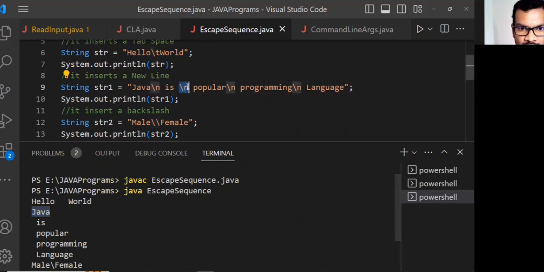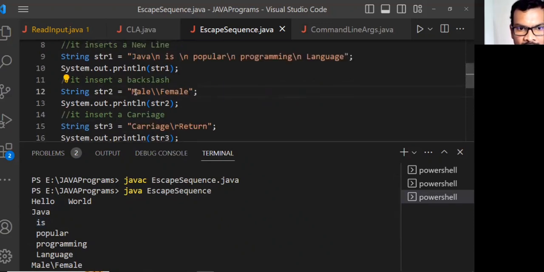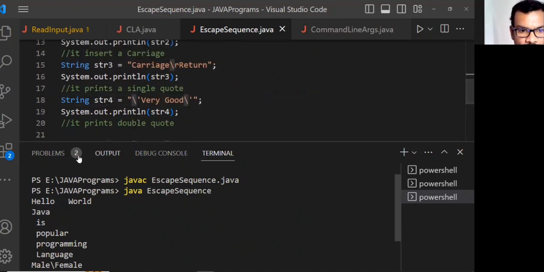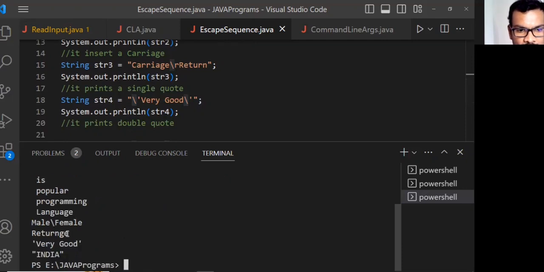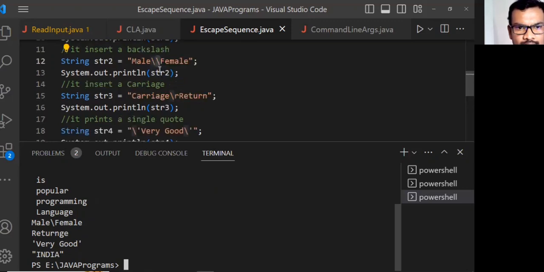Java, after that backslash n. So that is the reason this is displayed in the next line. Next backslash n. Next one is backslash n, like this. Popular programming language. After that, male or female. For that we are using the two slash symbols, and this is the output, male or female. The next one is carriage return. Carriage return means it is displaying the r, which will be backslash r, and the return is displayed in the next line.